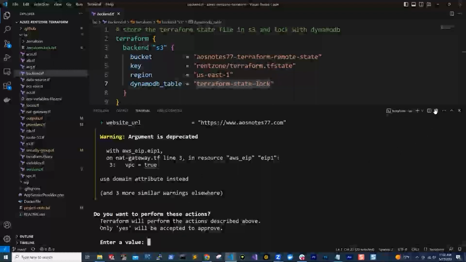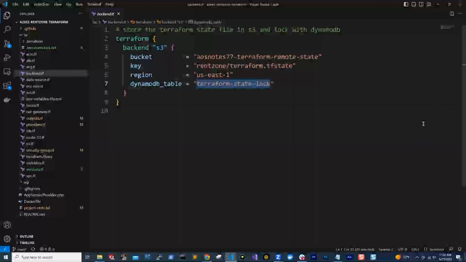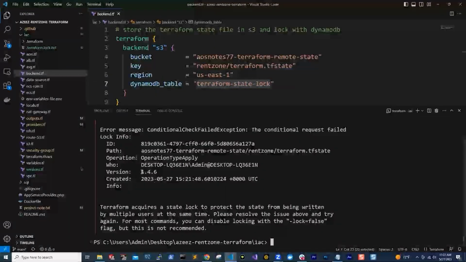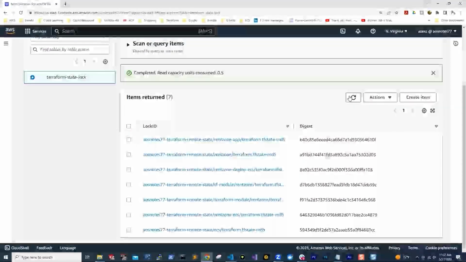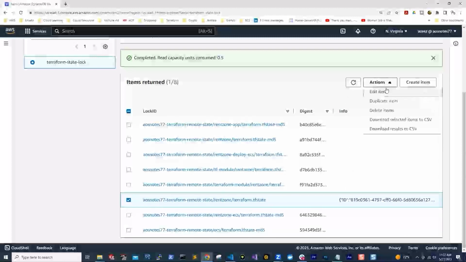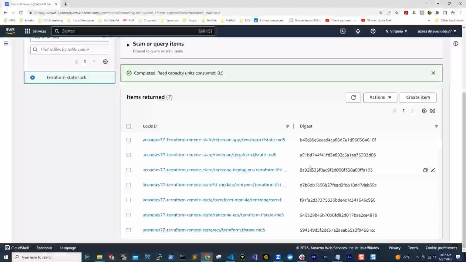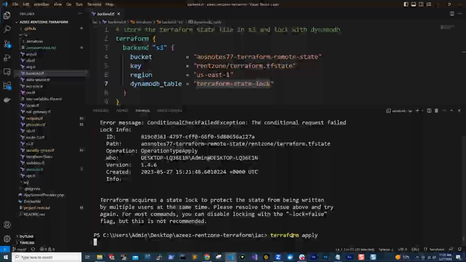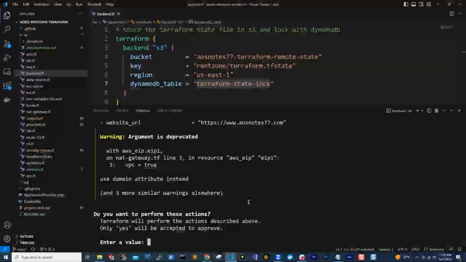And if I abruptly close the terminal again, and I open it, then I type Terraform apply, my state is locked again. Then in this table, if I click refresh, you can see there's another item in the table that has information under info. Just go to that one, select it, right click, under actions select the drop down and click delete items. Back in my Terraform project, I'm going to type Terraform apply again. That is how to resolve that issue.